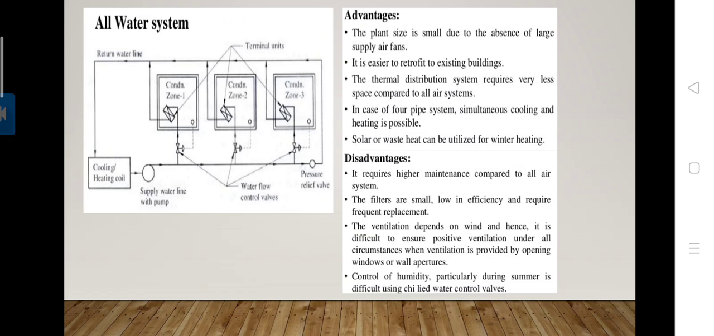Also, ventilation depends on wind, and hence it is difficult to ensure positive ventilation under all circumstances. Also, control of humidity, particularly during summer, is difficult using chilled water control valves.